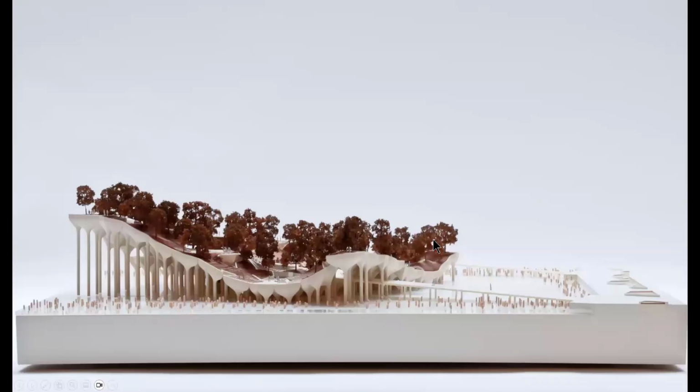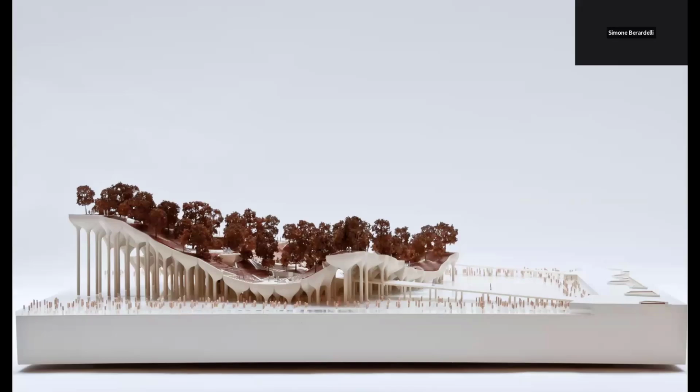This is a model. Also, your camera is off. I don't know if it's on purpose. Yeah, it's just to make sure that the presentation doesn't lag or something.